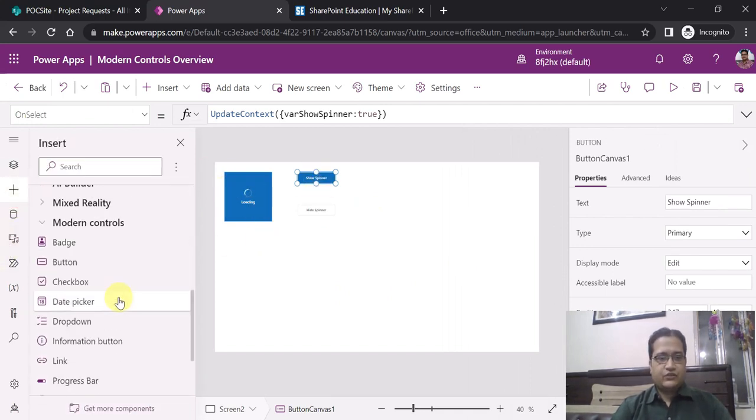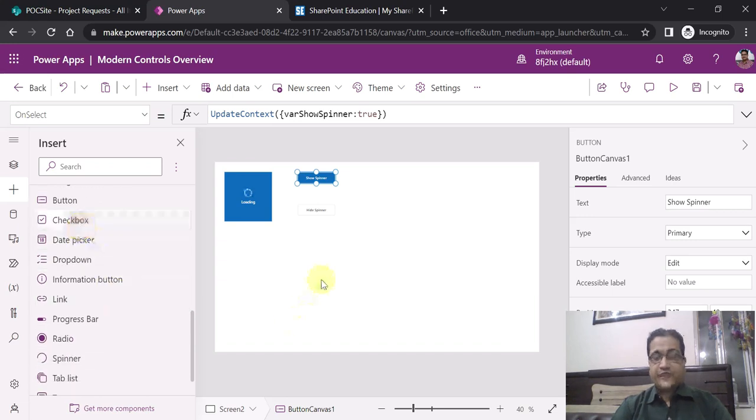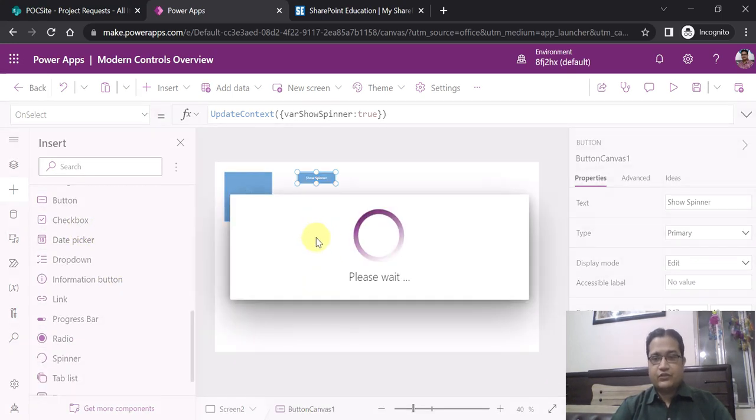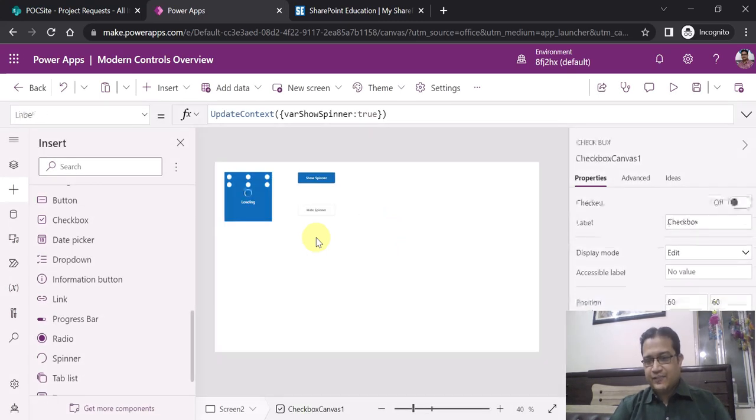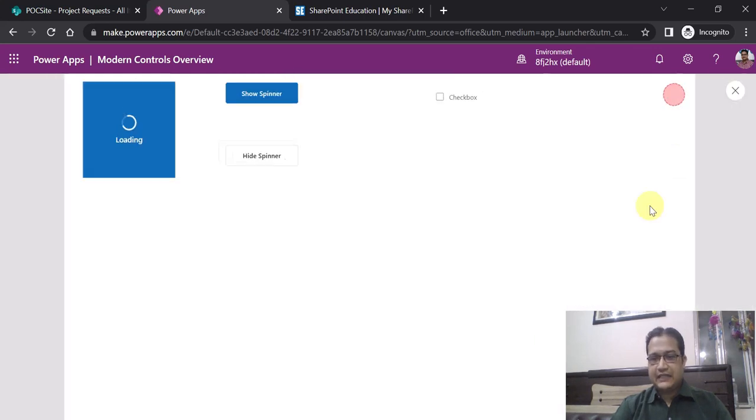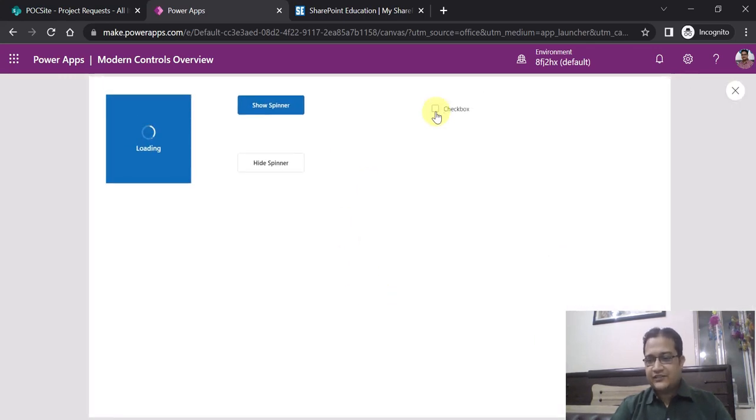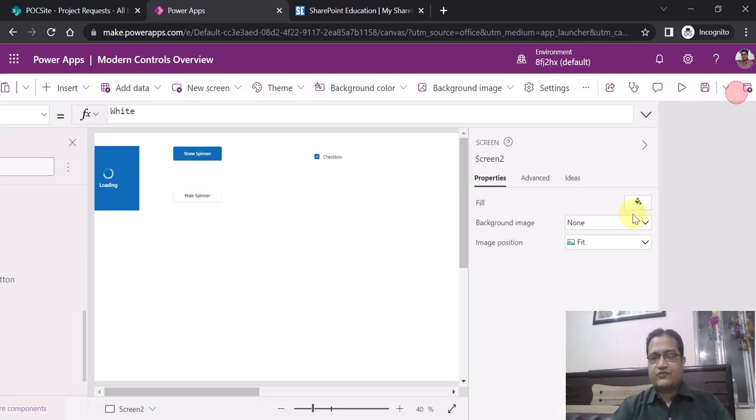Now the remaining control is checkbox. So I'll add a checkbox control here. For the checkbox control, one peculiar thing which I found is that if I run this app and click on the checkbox, it moves one pixel here and there, up and down. So you see here, checkbox, checkbox, checkbox. It's going one pixel down, one pixel up, something like that. So this is the checkbox control.